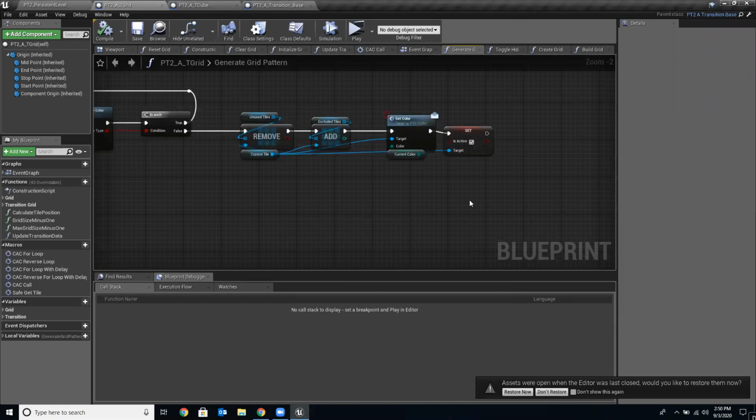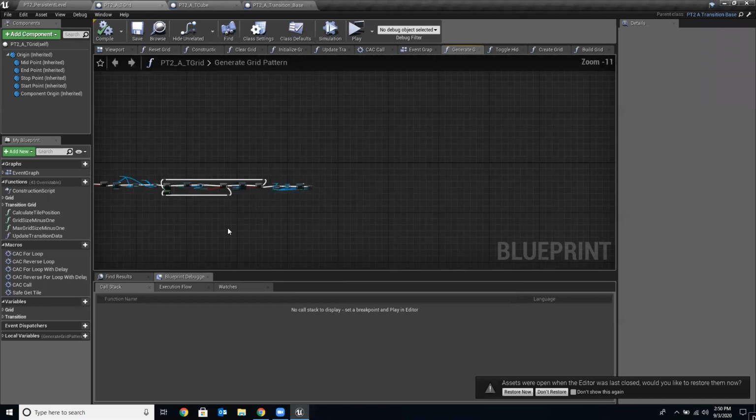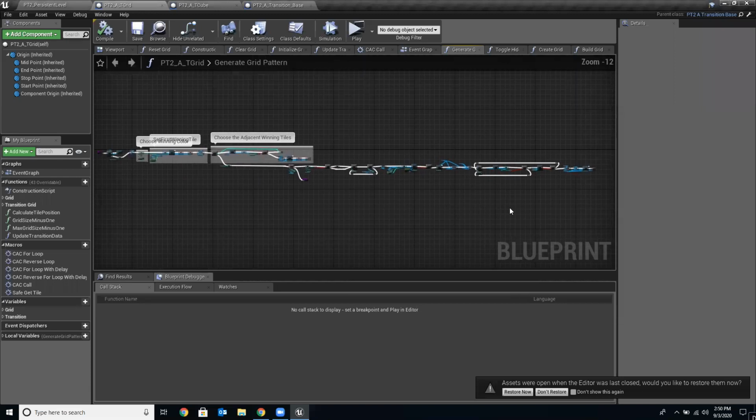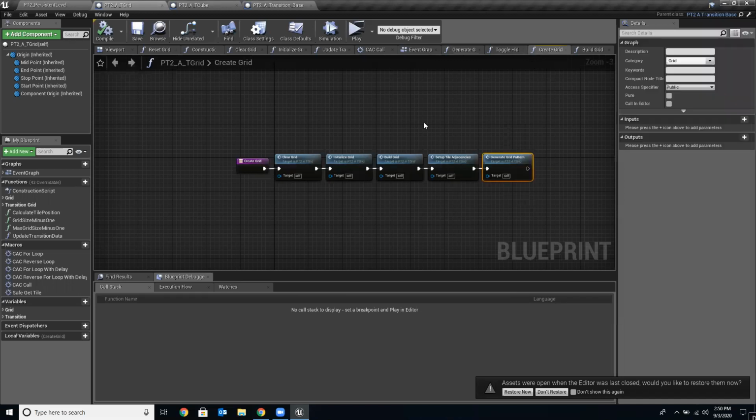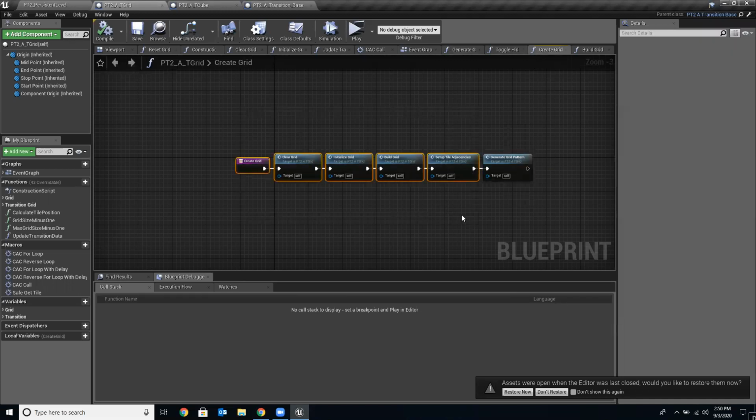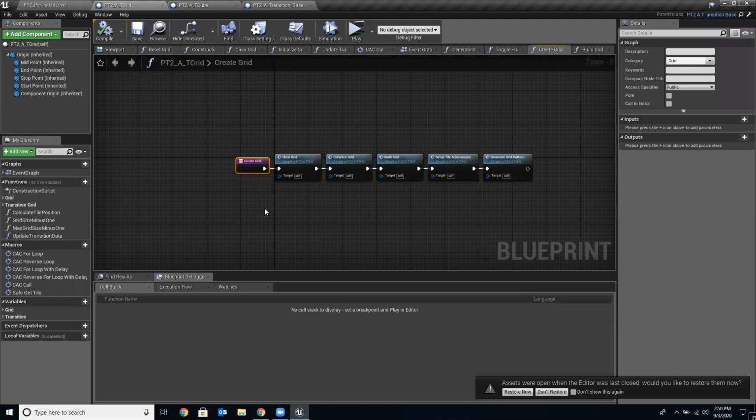Yep. So yeah, that's pretty much actual code for an actual game, doing actual stuff. As you can see, it can get pretty complicated, but that's just one function, this generate grid pattern, that exists in the create grid function. So yeah, so that's it.